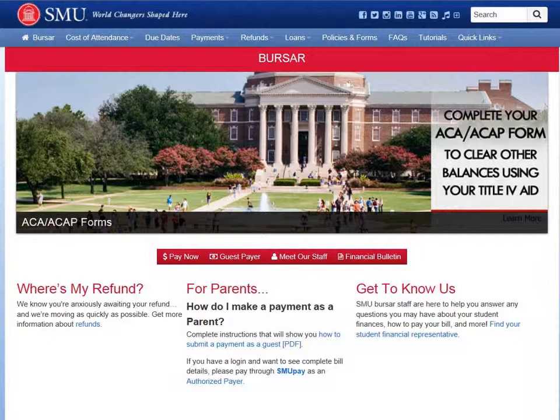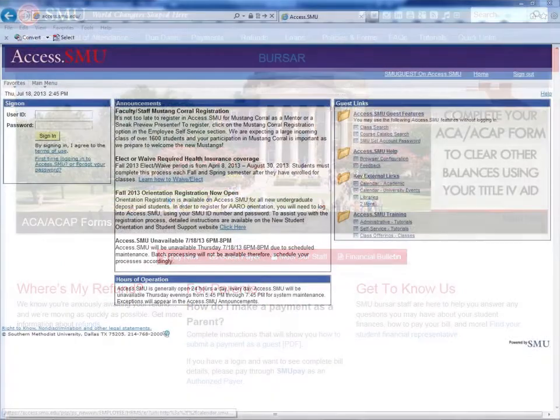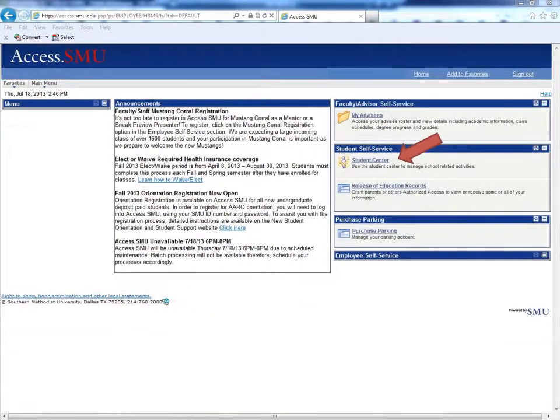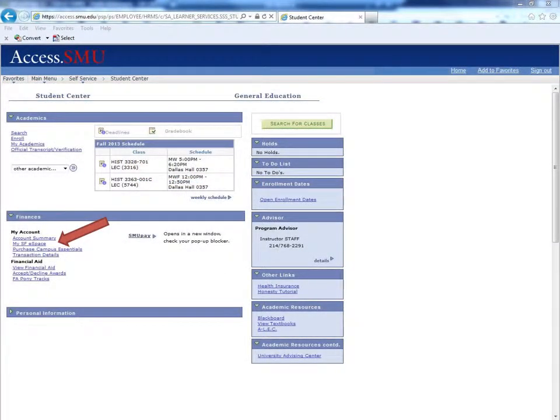The following tutorial will contain information on how to set up direct deposit for student account refunds. To set up direct deposit, first, log into access.smu.edu using your ID and password. On the right-hand side, under Student Self-Service, click Student Center. In the middle of the Student Center page, under Finances, click My SFE Space.